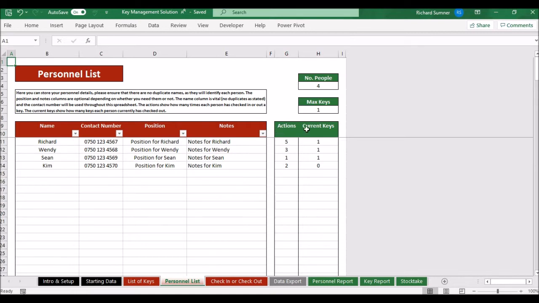These values here again, the green ones, the red ones you fill in, the green ones will automatically update. So you've got the number of actions that they've taken. Again, this is because I filled in information already. We'll get to that in the check-in or check-out. How many keys do they currently have? What's the maximum number of keys that any one person currently has? 1. And how many people are there on the list? 4. So that's your personnel list of people who can come and check out the keys.